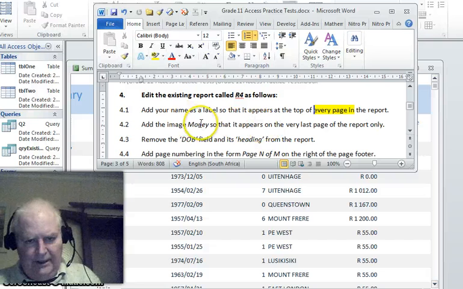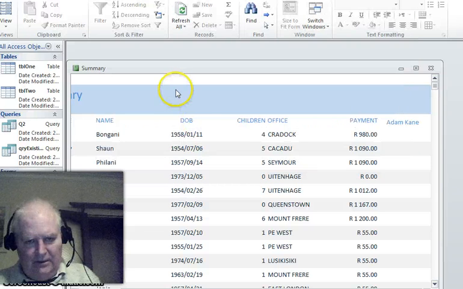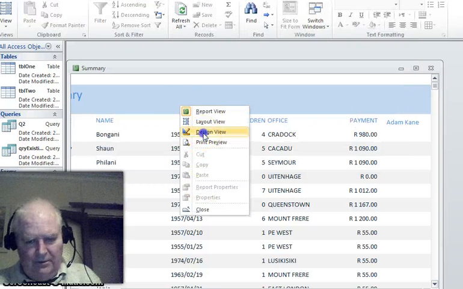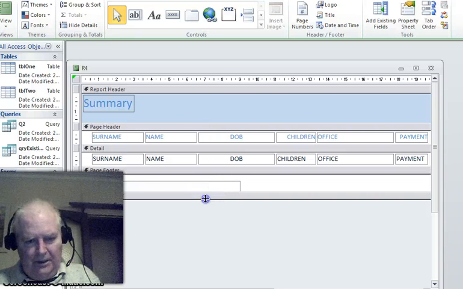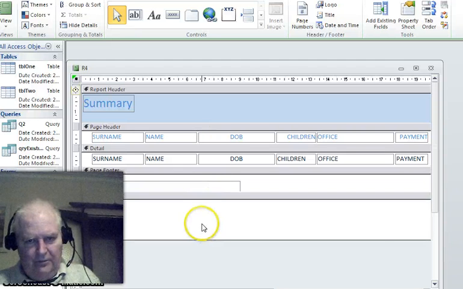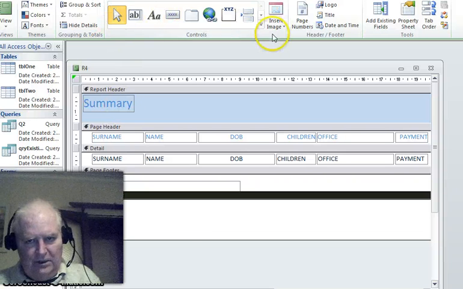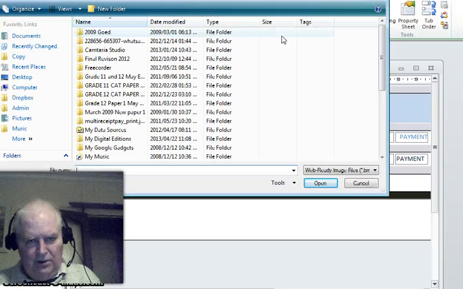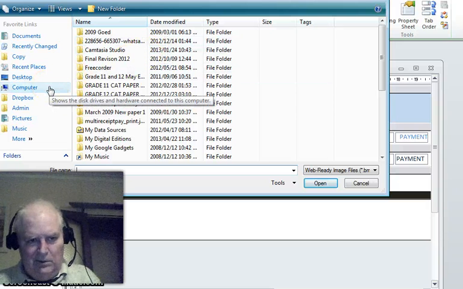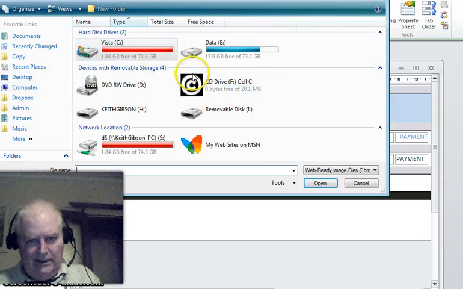Okay, every page. Add the image monies that appears on the very last page of the report only. Okay, again we have to think about what we're trying to do there. So it's got to go in the report footer, and we've got to insert an image somehow. Insert an image. I'm going to browse. I'm really going to try and find where I put this now, which is going to be a little bit awkward. Okay, I should have thought about this before I started. Okay, I'll find it.